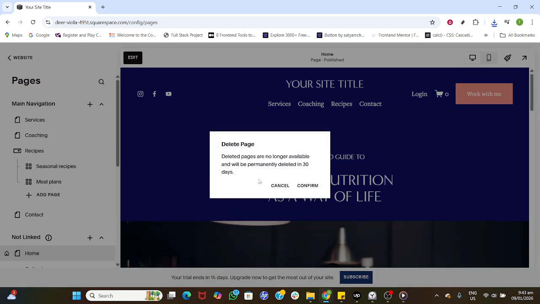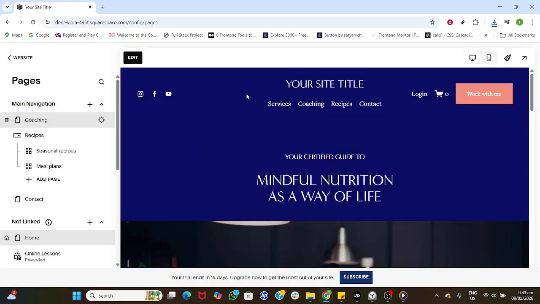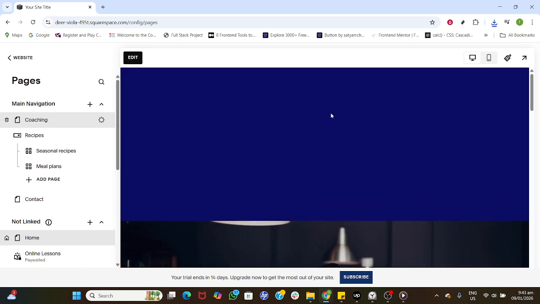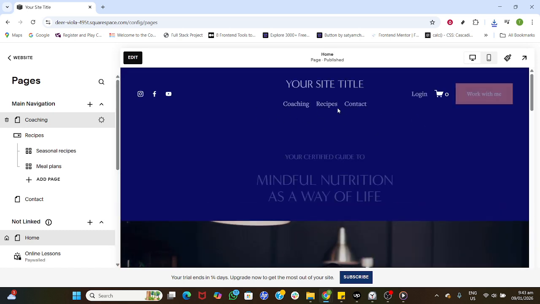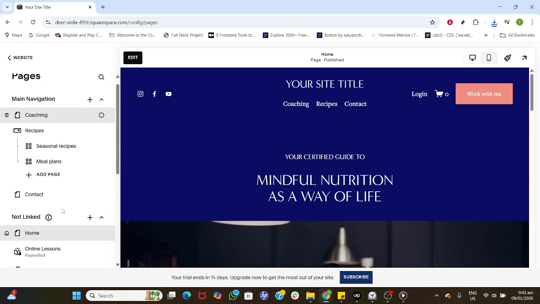A quick note on what you're doing here. Deleting a link from main navigation removes it from the header. This is perfect when you want a clean landing page or a minimalist menu. If you accidentally remove more than you intended, don't worry, you can restore it.